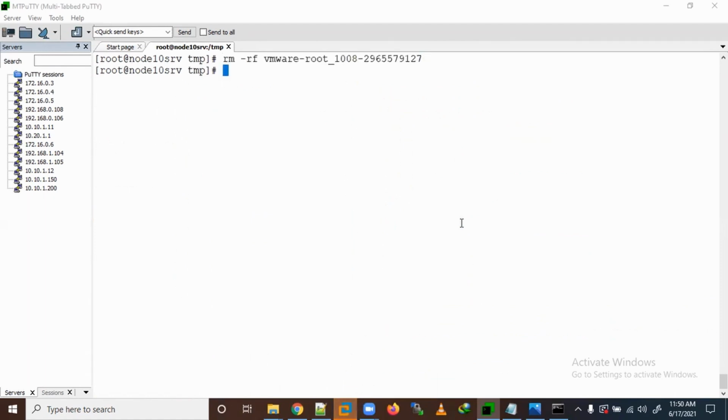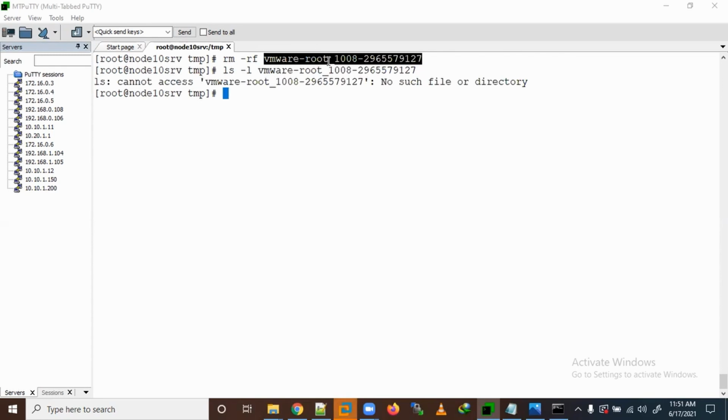So here I have removed it, and if I want to cross-verify, I will do ls -l and check here. It is not there, because we have removed it.